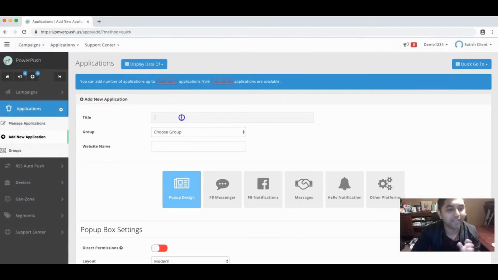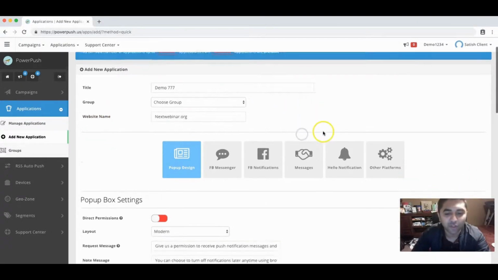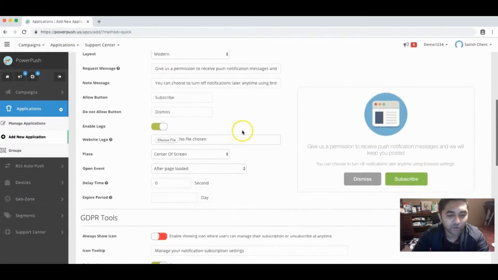I'm going to go ahead and give it a name. So the title could be whatever I want. For demo purposes, it's going to be demo 777, right? Group, you could have a group for marketing, for campaigns. I don't. For website, I'm going to put my website here. Now, for here, I'm going to go ahead and scroll down.